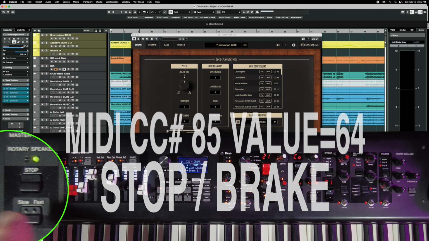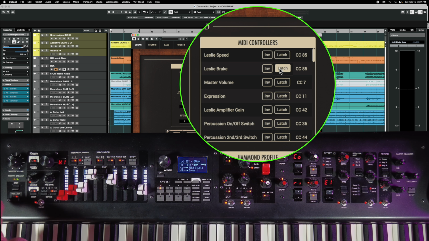If you assign both the Leslie speed and the Leslie break to MIDI CC 85, and then you put latch on the Leslie break, both buttons will work, but you'll only be able to break from the slow setting. If you go from slow to fast and then you hit break, you have to hit the fast button twice to cycle back around to send the right MIDI CC info that B3X expects to see to break.